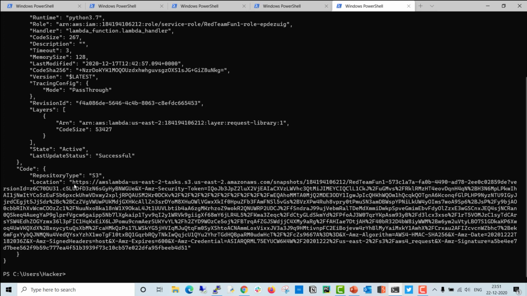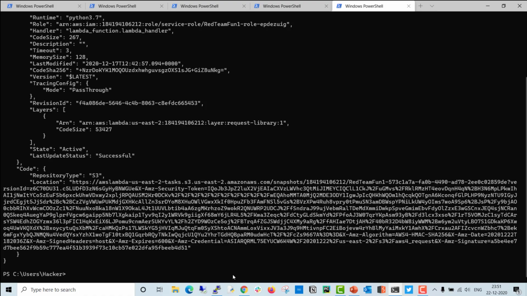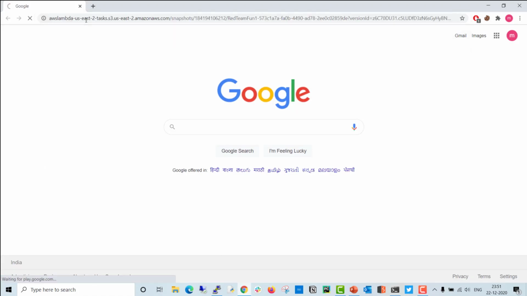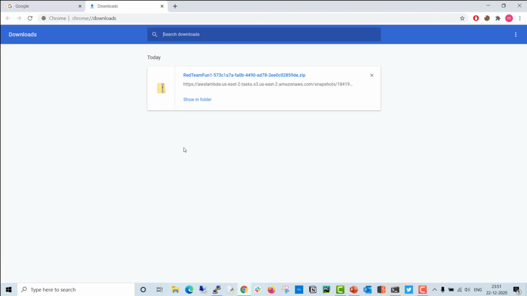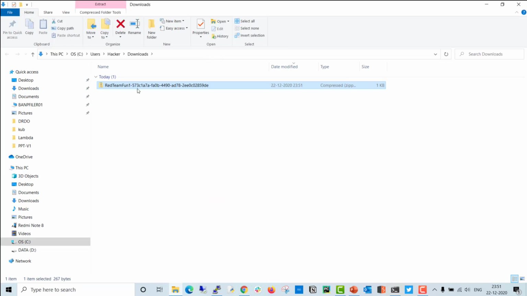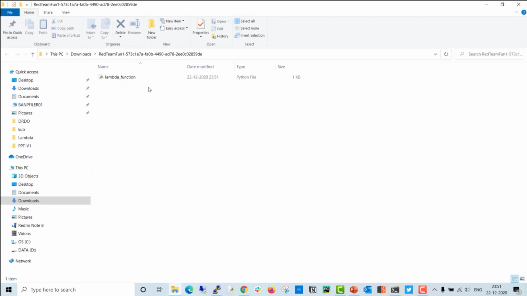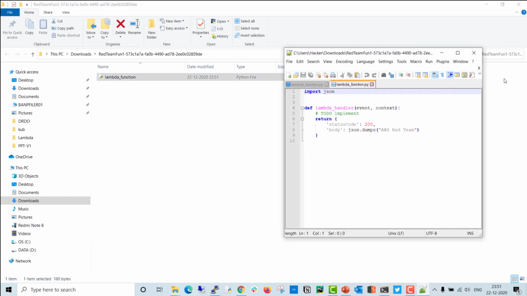This is the time-based URL. You can use this URL to download the Lambda function code. Using this URL, you can see this function is downloaded. The code of this function is downloaded. If I open this one, extract this, let's see what information this function contains.